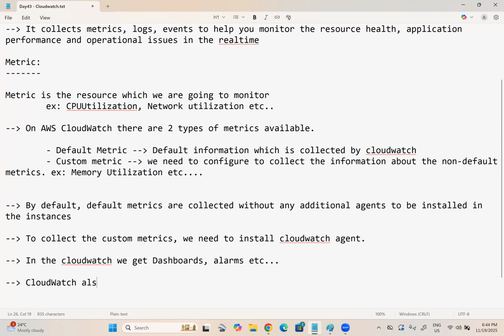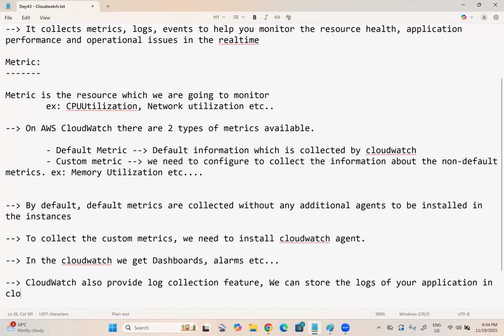And then CloudWatch also provides a log collection feature, which means we can store the logs using CloudWatch log groups. What exactly does that mean? We can store the logs of your application in CloudWatch using log groups. Let me explain what exactly it is.